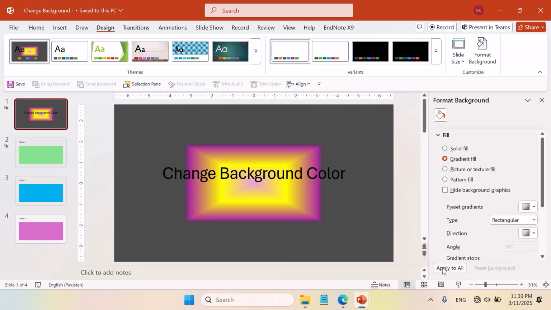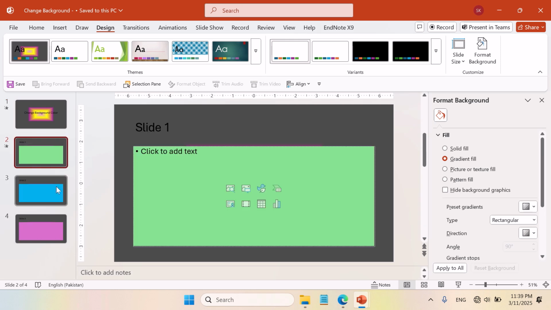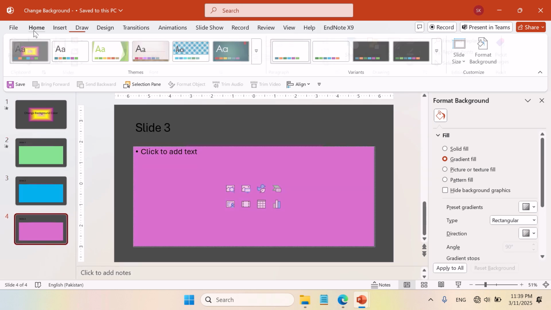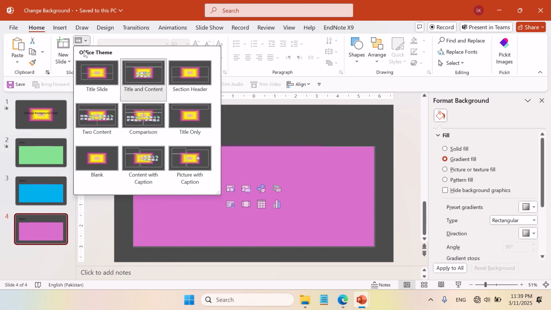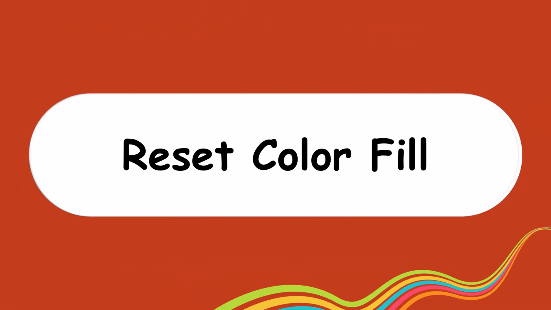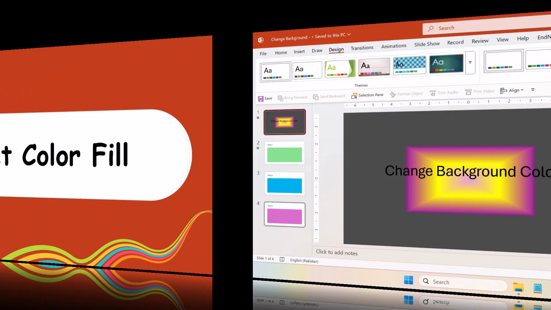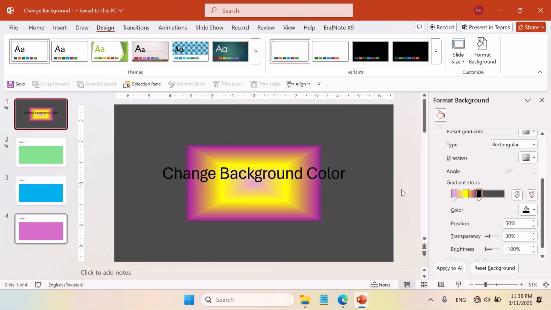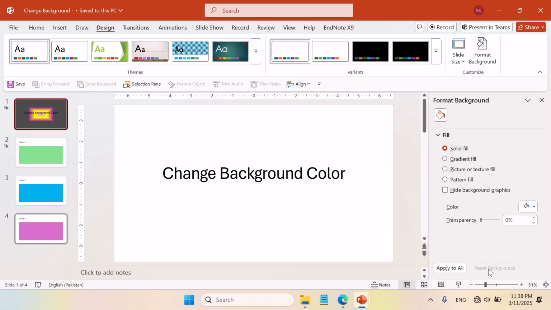Click Apply to All to apply your new background to every slide in the presentation. To revert your changes, click the Reset Background button.